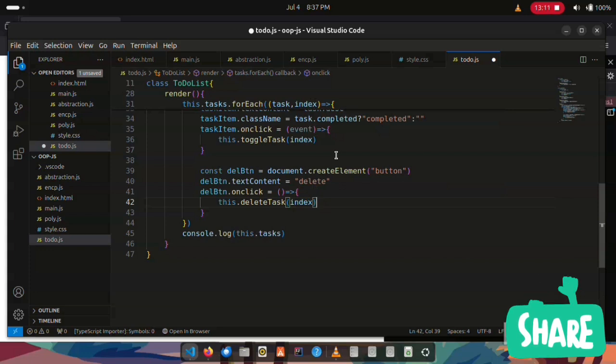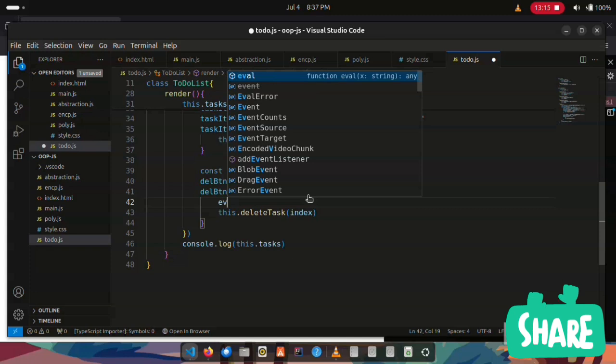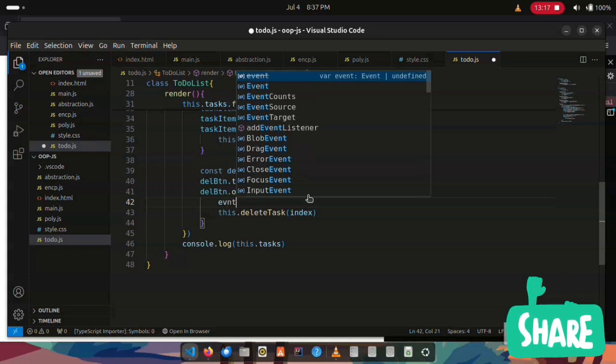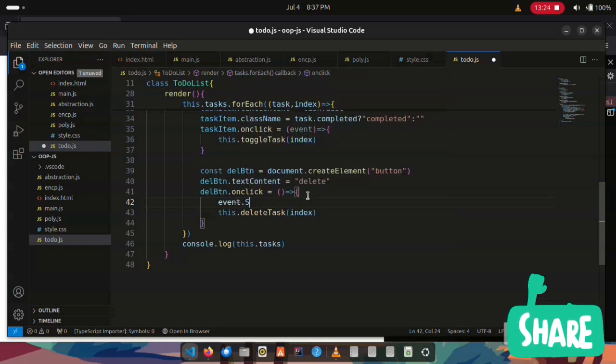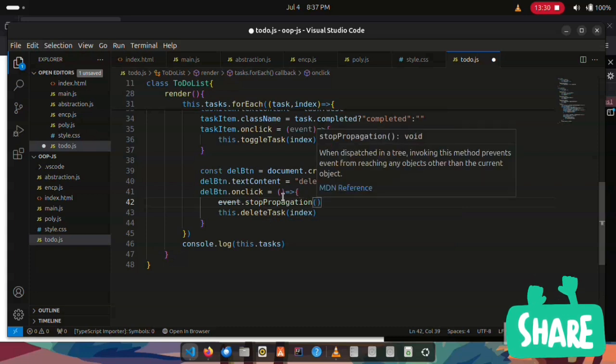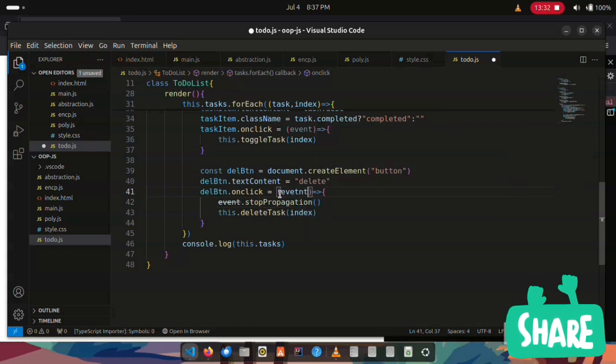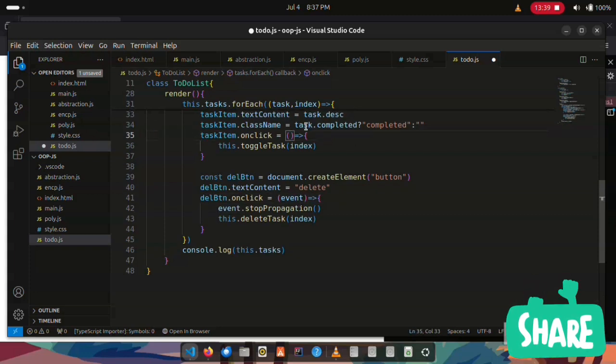And I want something else. I want to do and stop propagation. So I'm just gonna say event.stopPropagation, okay, like that. So I need to pass in the event as well here. I actually didn't use the event before. I thought I would, but I didn't, so I'm just gonna remove it from here. Don't actually need it right now.